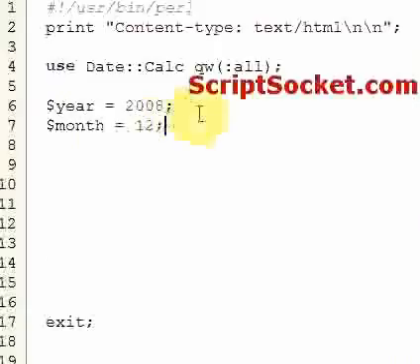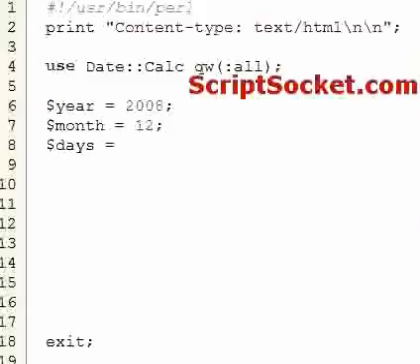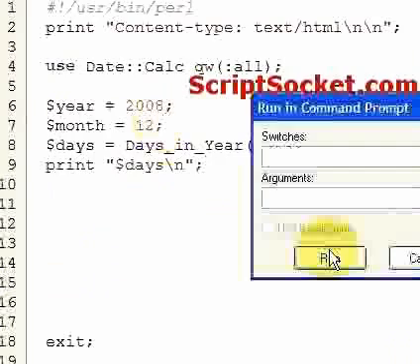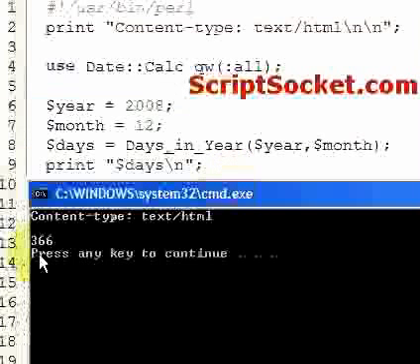Now we can say days equals days in year, and there we have our year and our month variable. Now this will get the number of days in a given year up until the month specified. So this will get how many days there are in 2008 because we've specified 12 months. So let's run this and we get 366. So there's 366 days this year, which means it's a leap year.